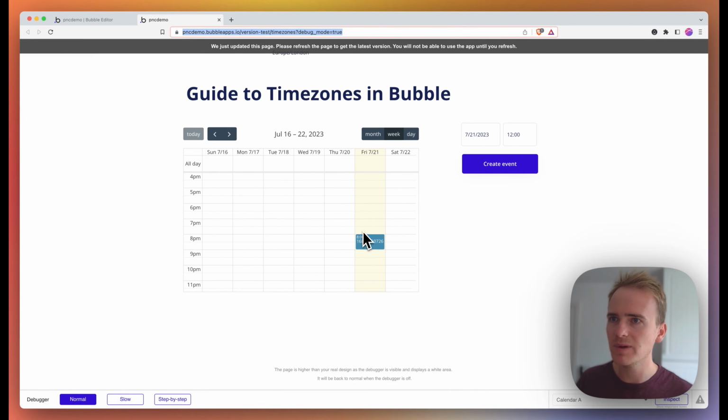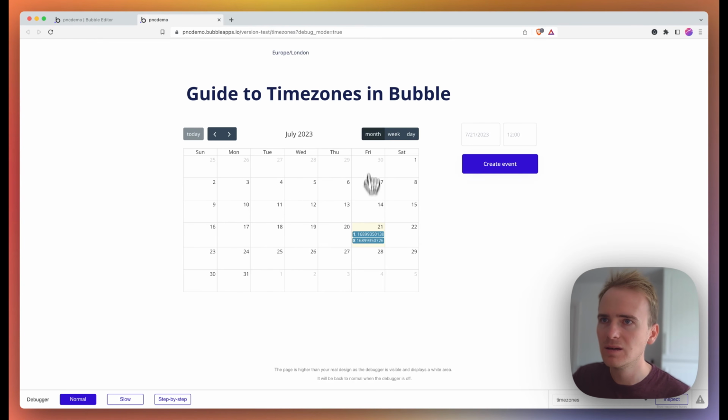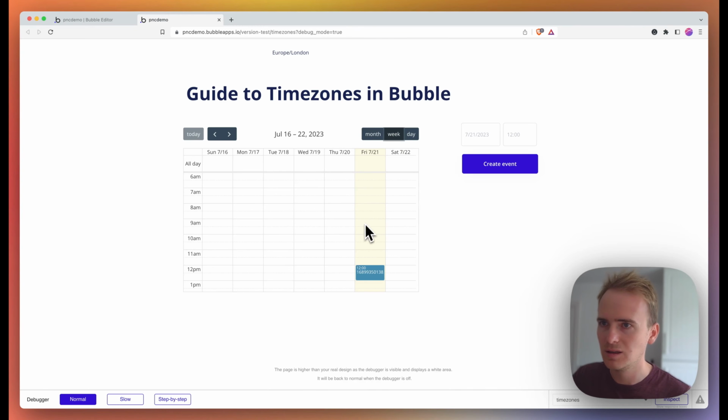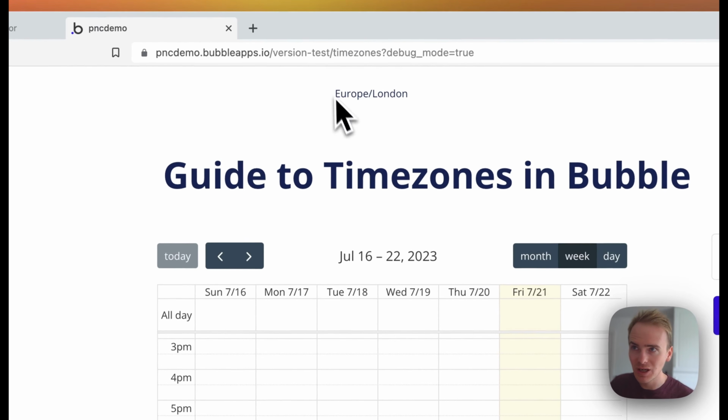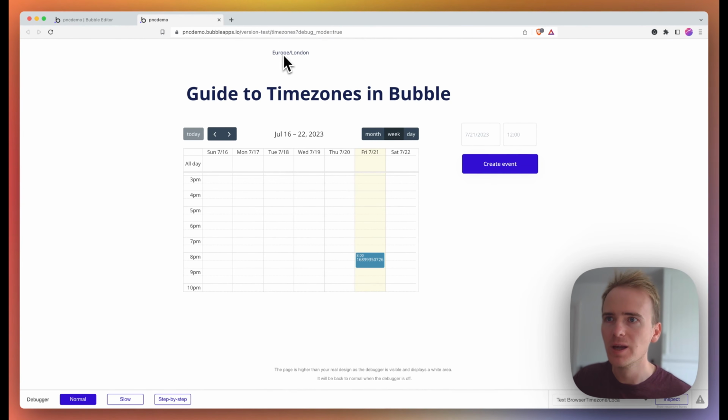Let's see what it does with that. So remember, we've got 8 p.m. and we've got 12 p.m. And so, okay, that hasn't changed it by changing the page time zone. And actually, it's not changed the time zone that the browser is giving over to Bubble.